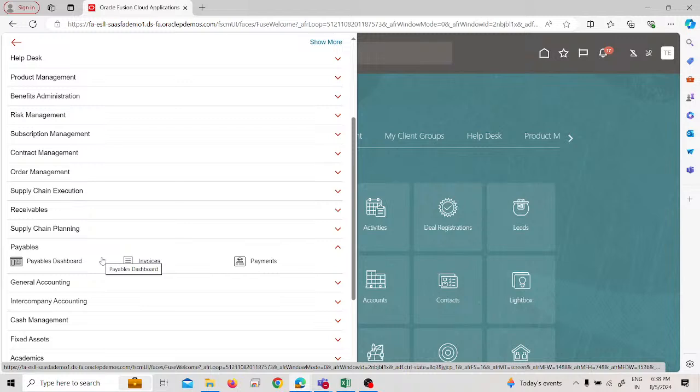So for today's session we will cover only this topic, and in the next session we will see these options, payments and invoices, and we are going to create some invoices and continue the topic.